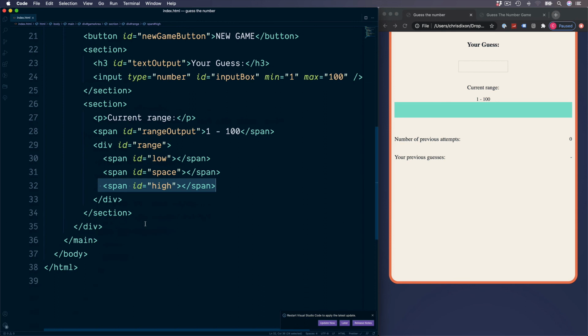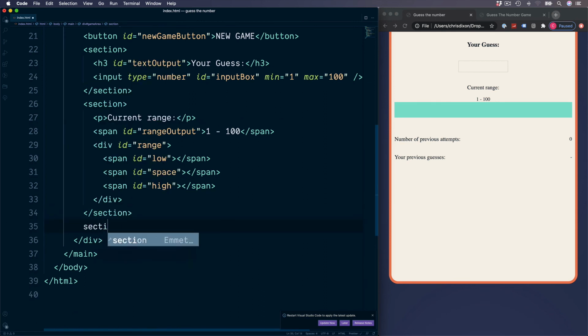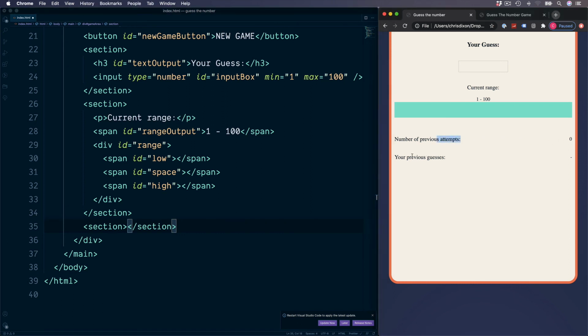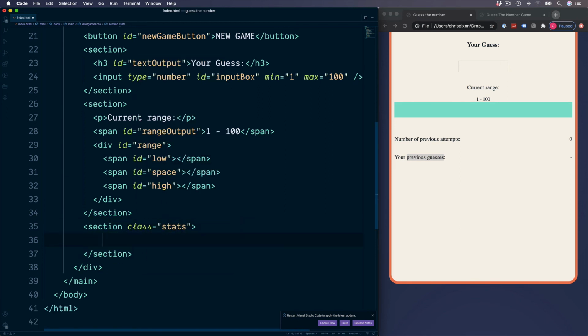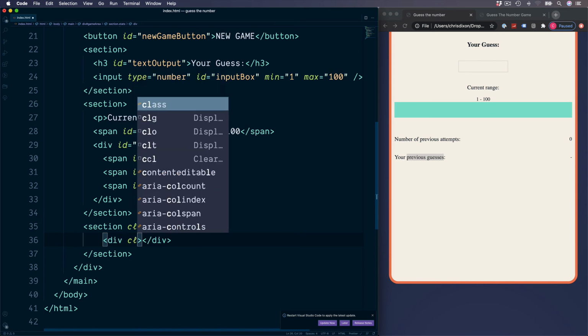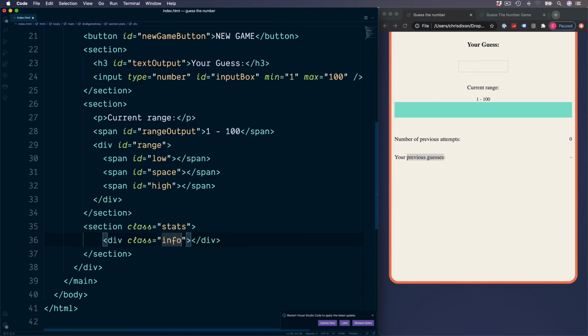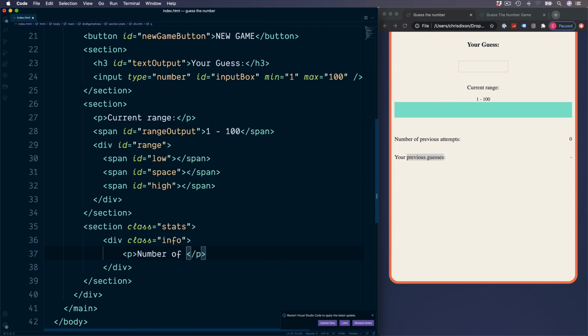Our final section right at the very bottom is going to be for our stats. This is going to be logging our previous number of attempts and also the previous guesses. So the class for this section is going to be stats. And then nested inside, this will have 2 divs. The first div is going to be for the number of previous attempts. And we'll give this a class of info with the text of number of previous attempts.